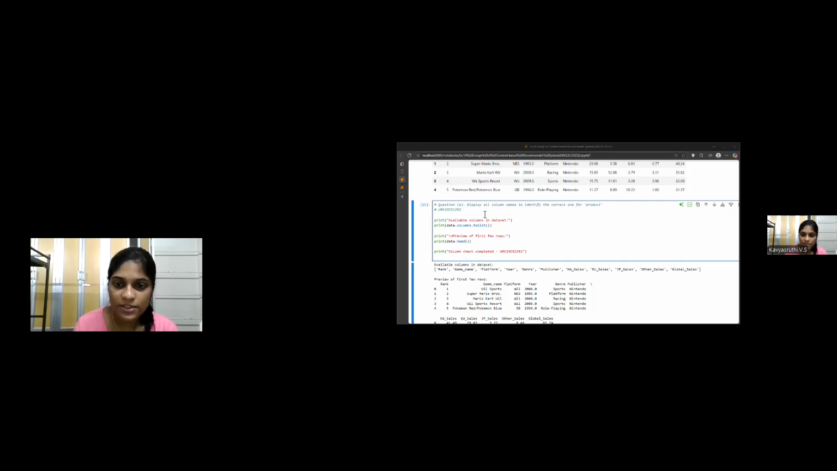Display all column names to identify the correct one for the product. In this code, we are checking which columns are available in the games.csv dataset. We use data.columns to print all the column names so we can easily identify which column represents the game name and product title.